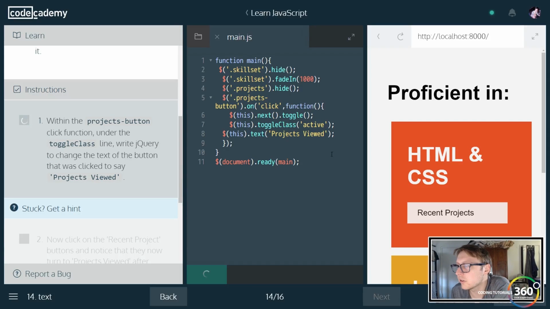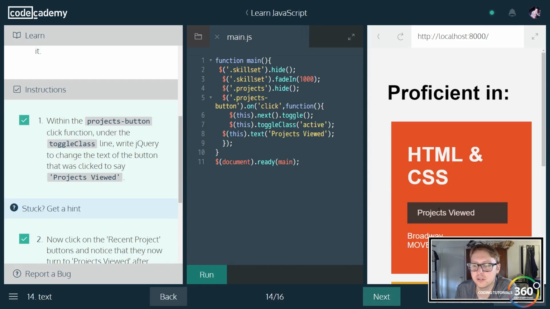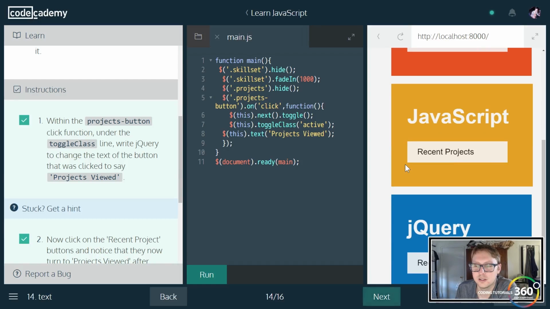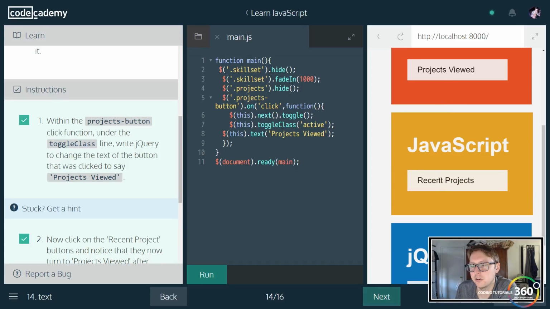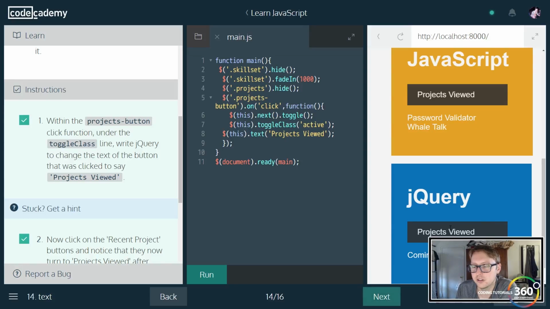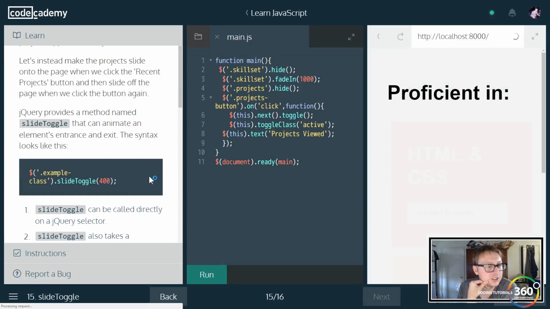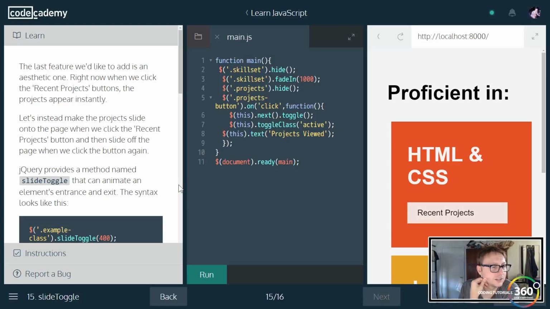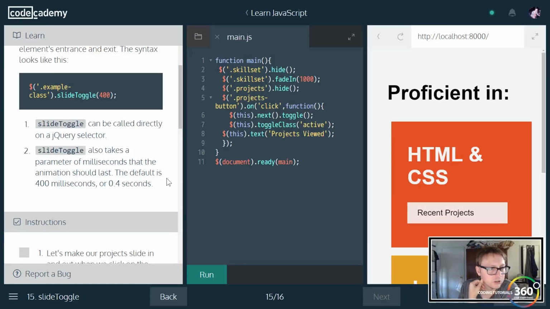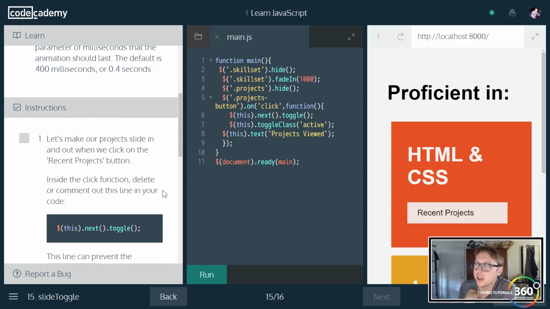I find it very interesting that in an introductory course they decided to throw you into jQuery. I definitely feel like they could make a simpler version of their jQuery course. So you see right here, projects viewed, projects viewed, and everything's changing. Very interesting that they decided to do that. There's also slide toggle. You'll see that a lot of these things make your website very interactive.